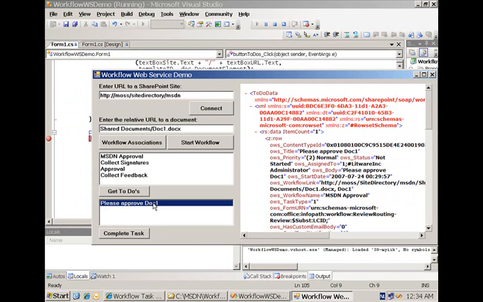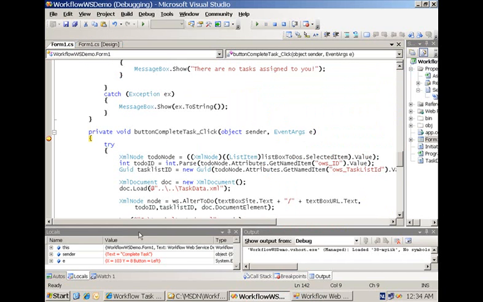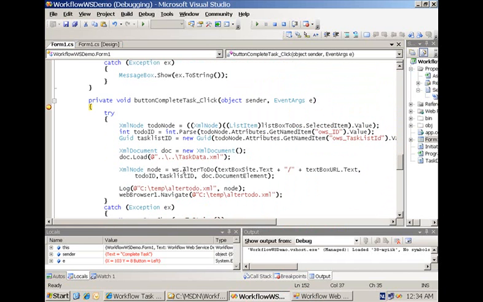So for our demo here, we have one to-do item, please approve doc1. Let's see how we can complete this task remotely. And again, you are going to call a web method. This time the web method is called AlterToDo, and the thing you have to pass is, first of all, the full URL to the document that you're working with. Then you have to pass the ID of the task item in the task list, and you have to also specify as a third parameter value the GUID of that task list. And then you pass a piece of XML containing the values of the task item you want to have modified.